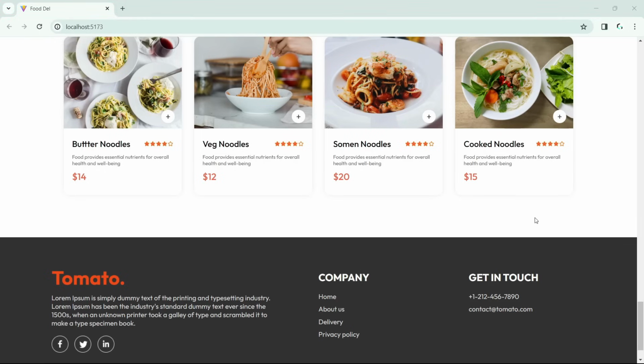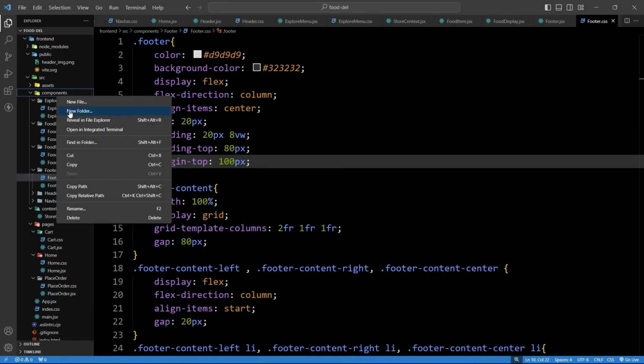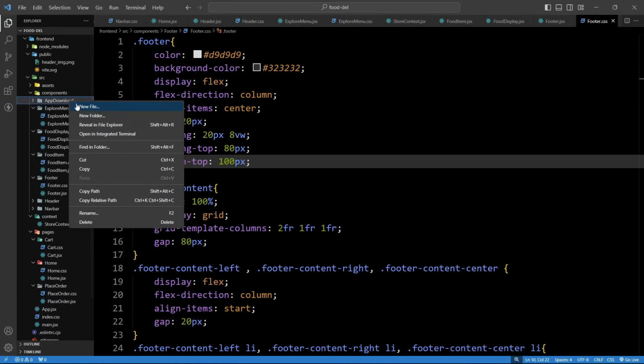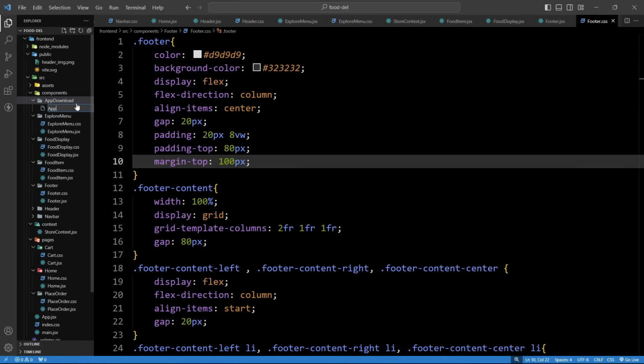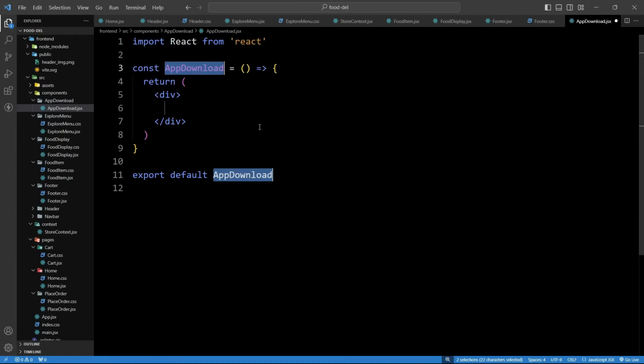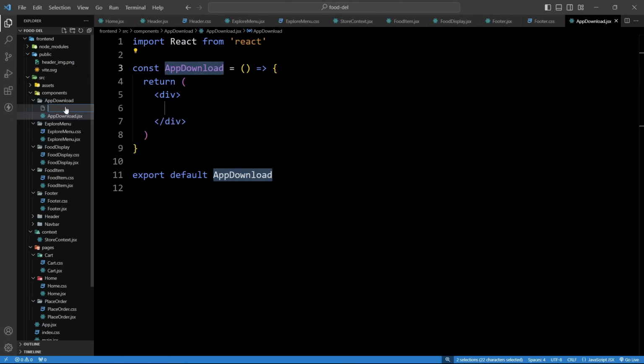So let's come back to the VS Code editor, and in this components folder we will create a new folder with the name app download. And in this folder we will create a new file that will be appdownload.jsx. And here we will use RAFCE. After that we will create one CSS file. So here we will type appdownload.css.